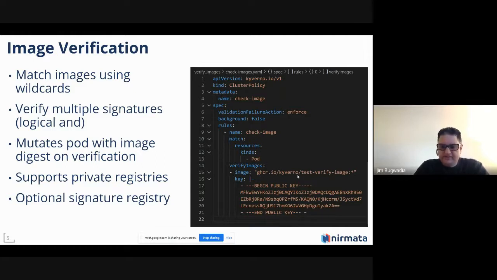It verifies images based on this pattern on line 15. And we're just checking to make sure all images are signed with this one public key. It supports multiple keys. It also, like I mentioned, will automatically mutate with the digest. You can configure private registries. There's also support for an optional signature registry, so if you don't want to look up the signature from the image reference itself.